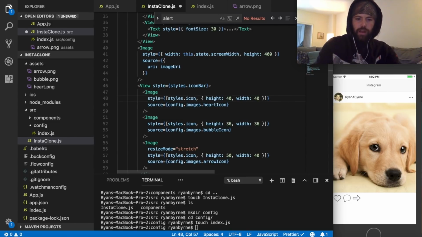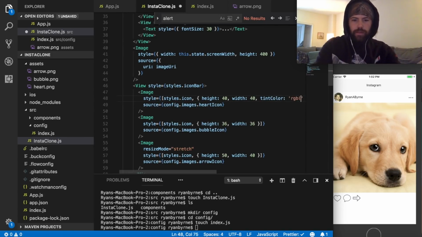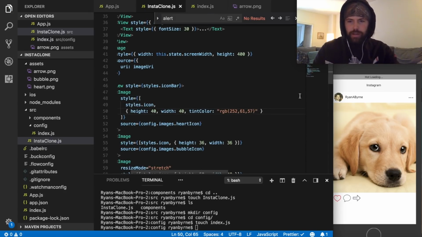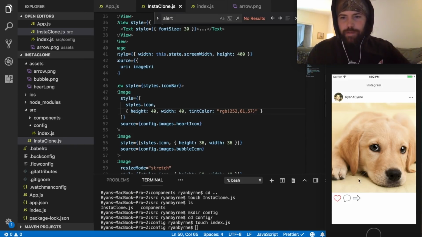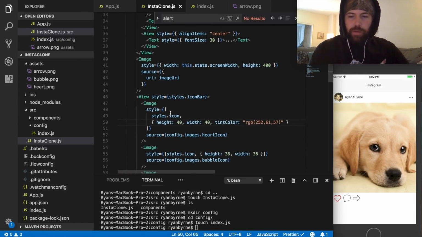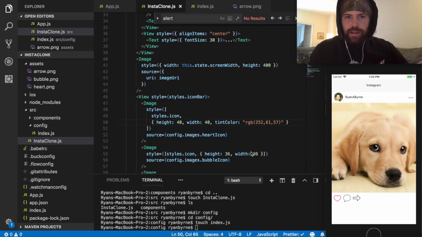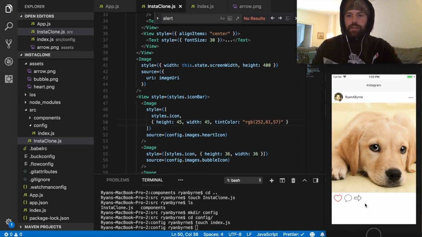Now, I believe there's a style called tint color, and I'm going to make that the pink we just had. I want to try that. See, the problem is I should have gotten a heart that's filled in, but for now, you see how it turns red. I think that's good for now. What we want to do though is we only want this to be red if we like our image. Oh, that looks kind of good.